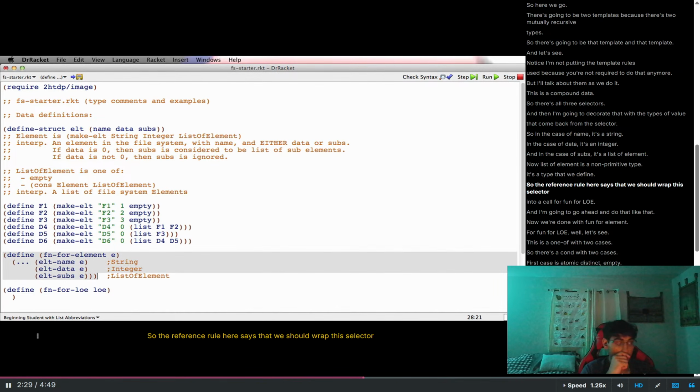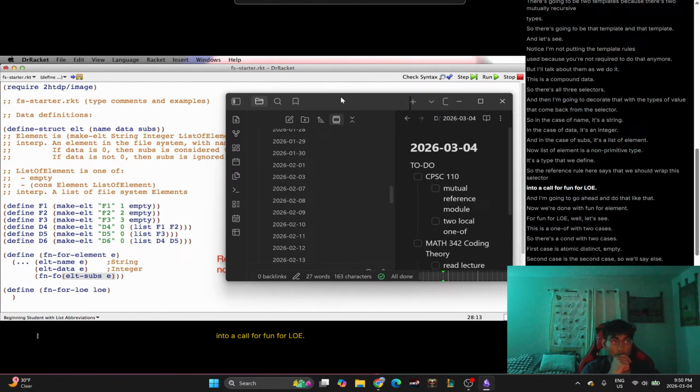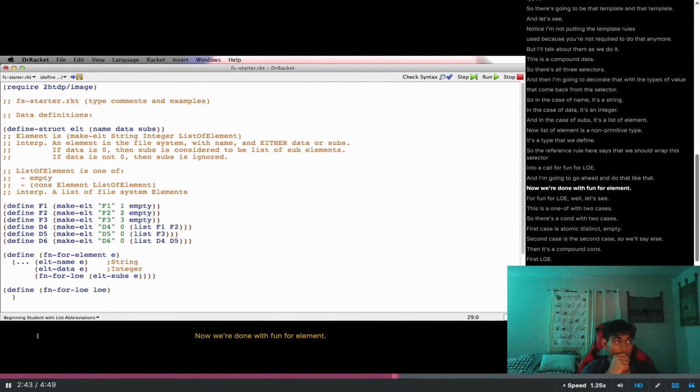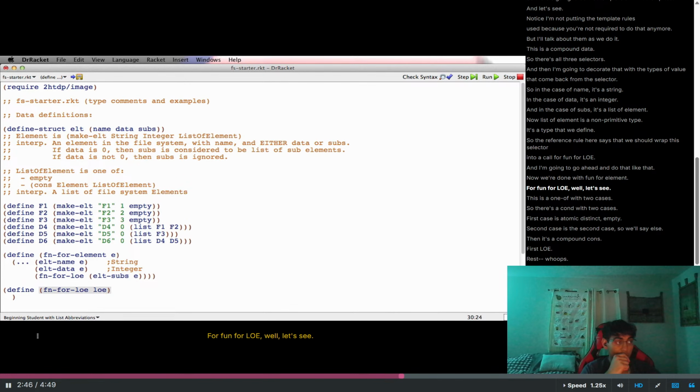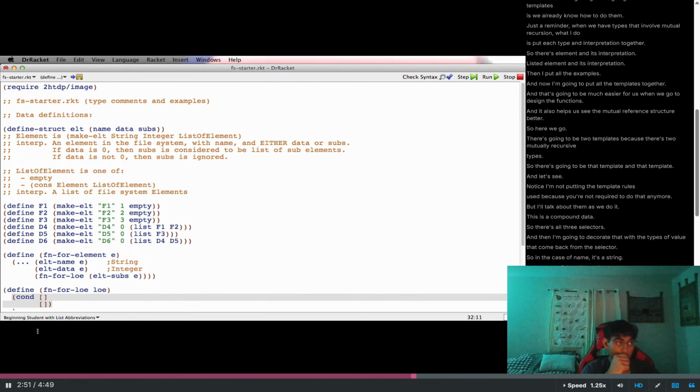So the reference rule here says that we should wrap this selector into a call for fun for LOE. And I'm going to go ahead and do that like that. Now we're done with fun for element. For fun for LOE, well, let's see, this is a one of with two cases. So there's a cond with two cases.